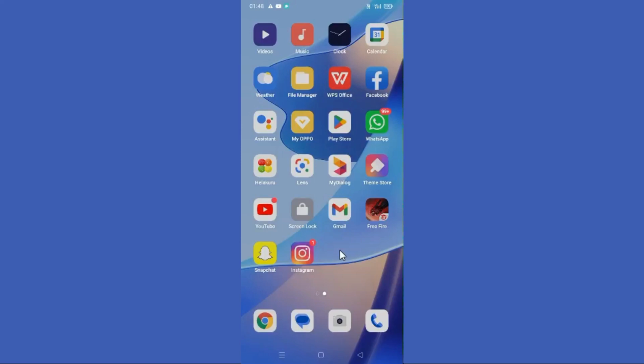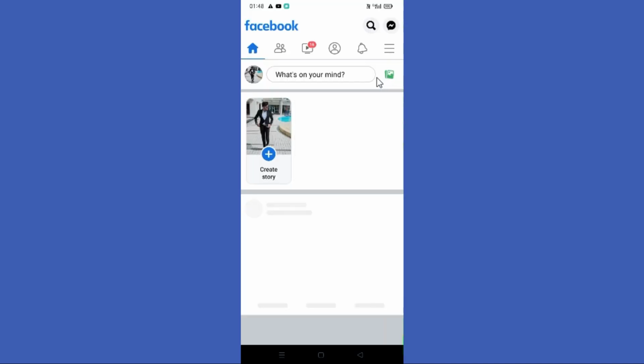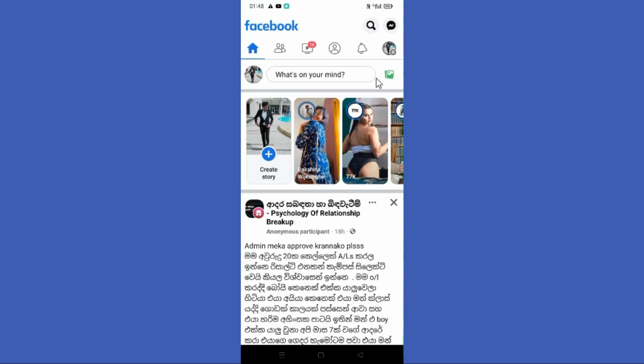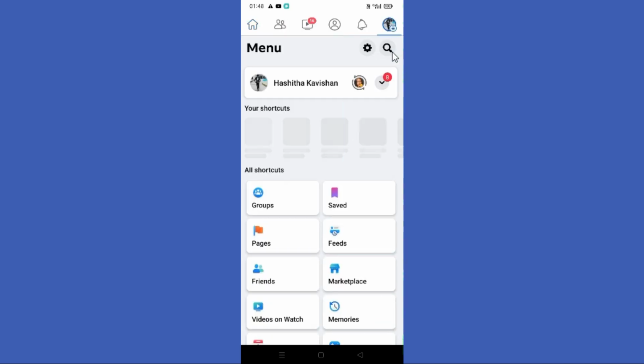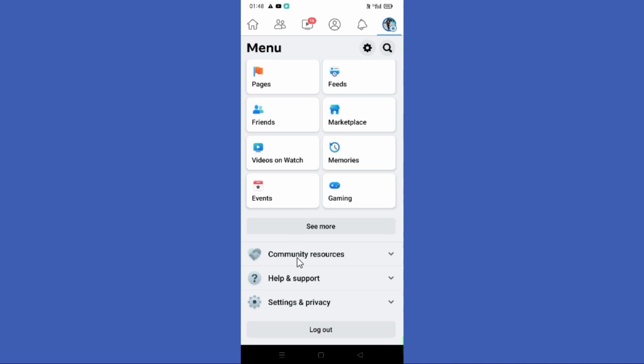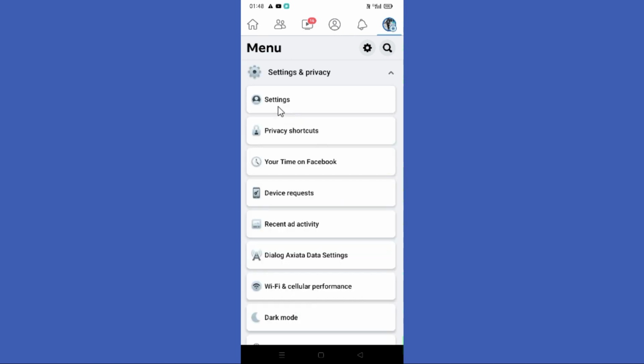In this tutorial, we are going to learn how to reduce Facebook ads. Open your Facebook app. Then you need to tap on these three lines in the top right corner. Scroll down a bit and tap on the settings option under the settings and privacy option.